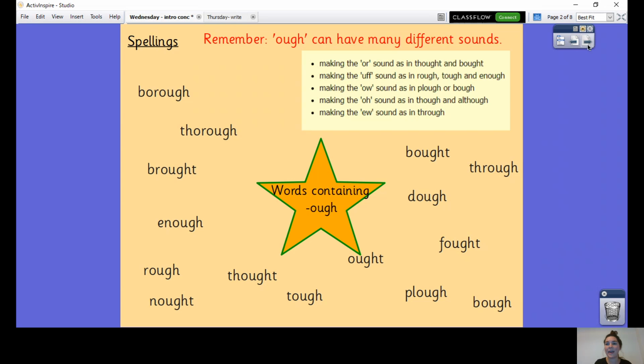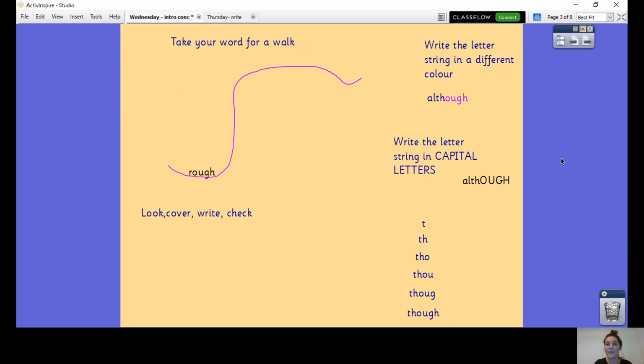Okay, once you have done that, there's a little bit of freedom in your spelling practice today. So I've given you a couple of options of what you can do to practice your spellings. I would do each of these for one word, and then once you've done it for one word, move on to another word, okay?